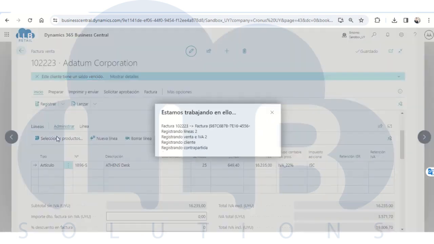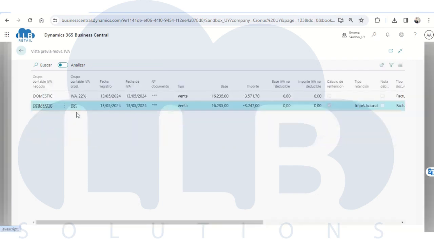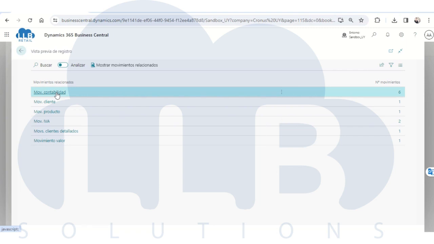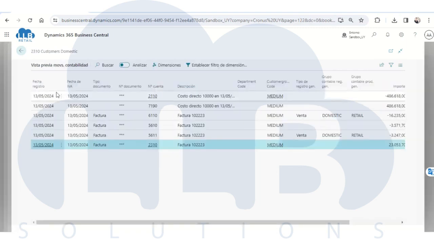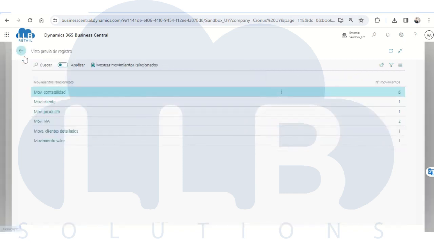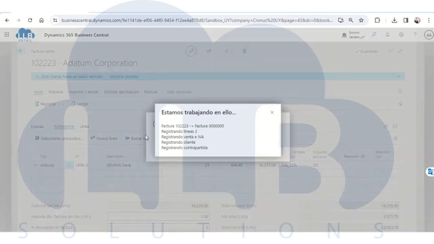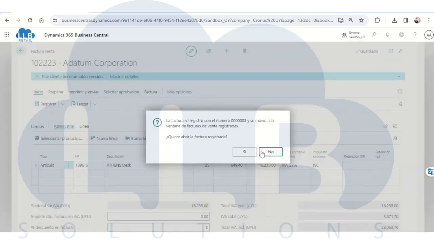Let's verify that all the calculation is being done correctly in VAT movements. Here we have our excise tax with what would be its amount. And also in accounting movements, the distribution of the amounts to each of the accounting accounts. Okay? Finally, we register. And this way, we have the sales invoice.